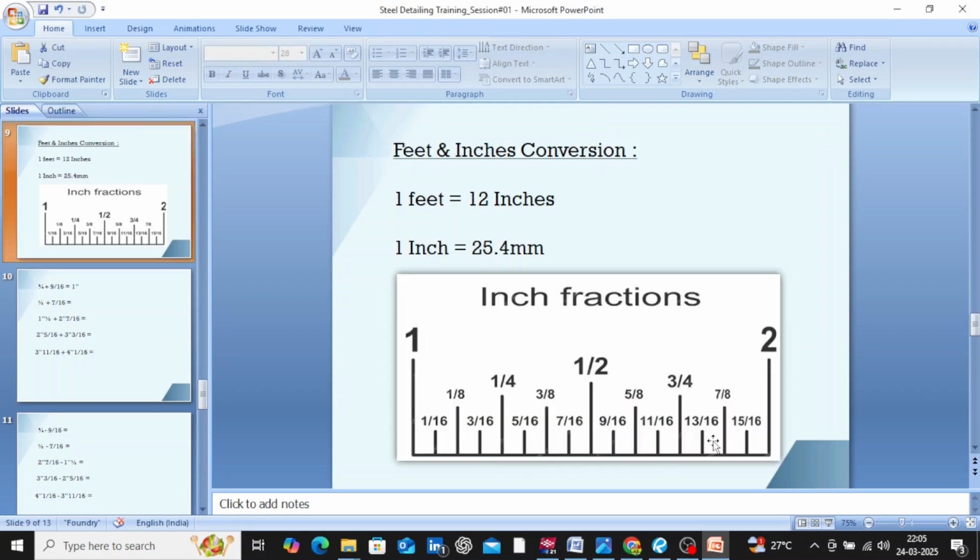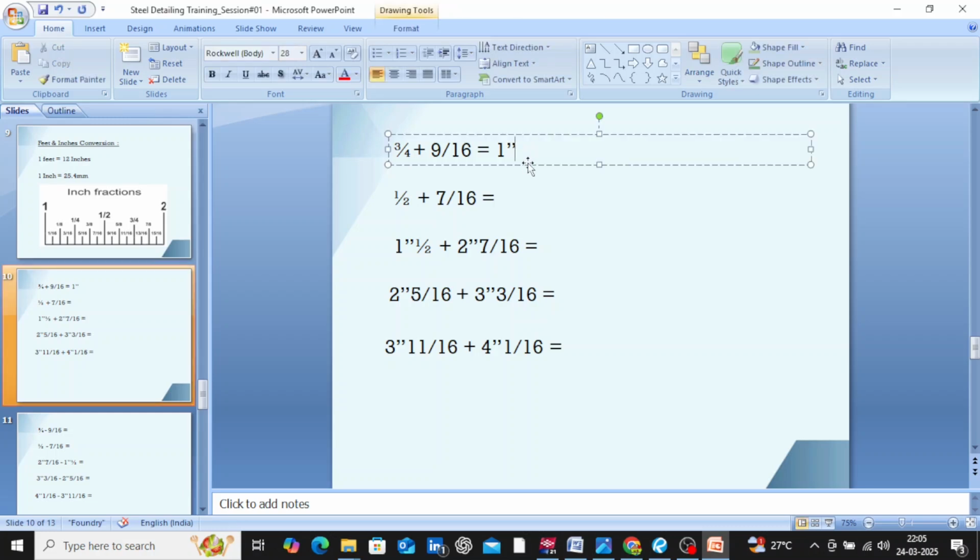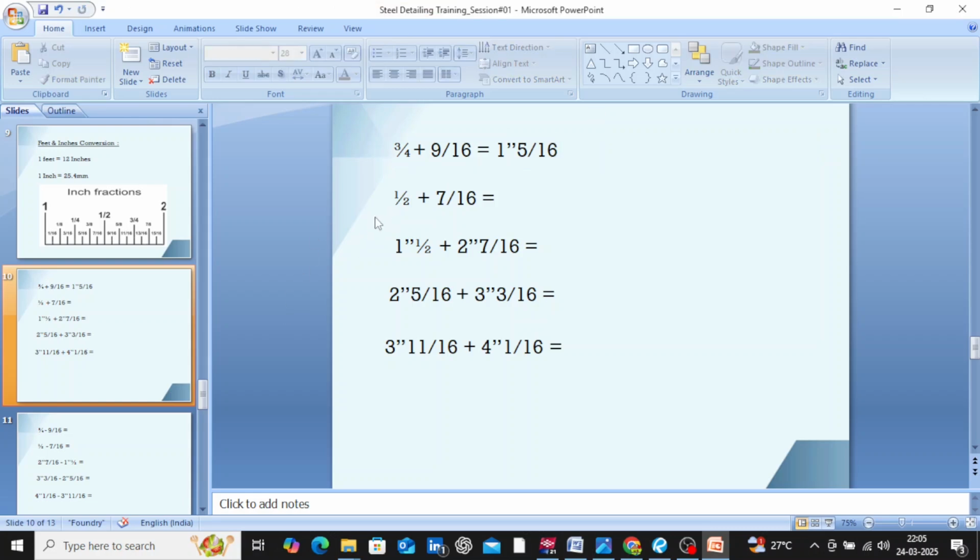So after 4 parts, there are 5 parts left in the 9 parts. So now 1, 2, 3, 4, 5. 5/16. So the answer is 5/16. Okay. In the same way, half an inch plus 7/16.